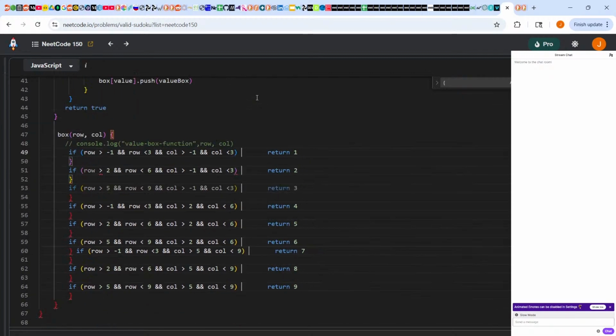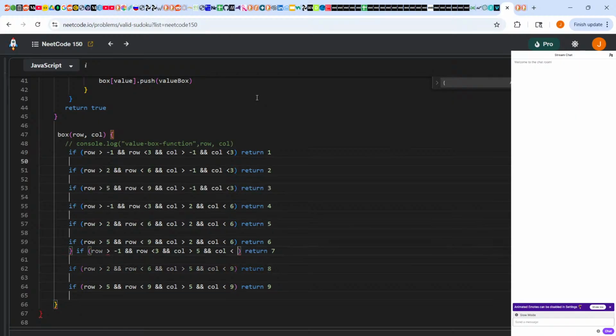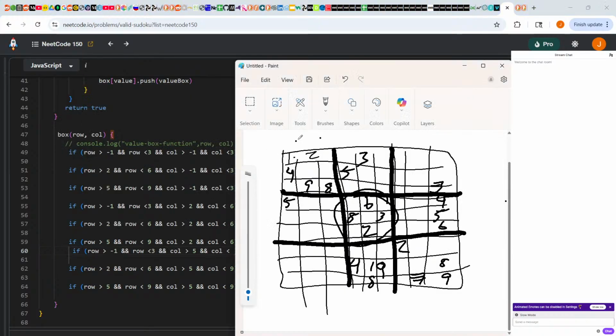One thing I did learn is if your function only has like one line essentially with the if and else, you can do it kind of like a one-line thing like this. Oh, no. -1, 3. Okay, well, box 7 is going to be 1, 2, 3, 4, 5, 6, 7, aka rows -1 to 3.